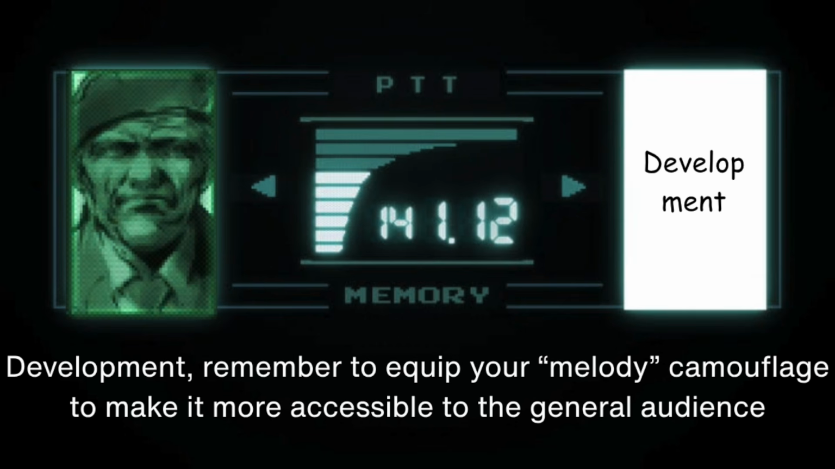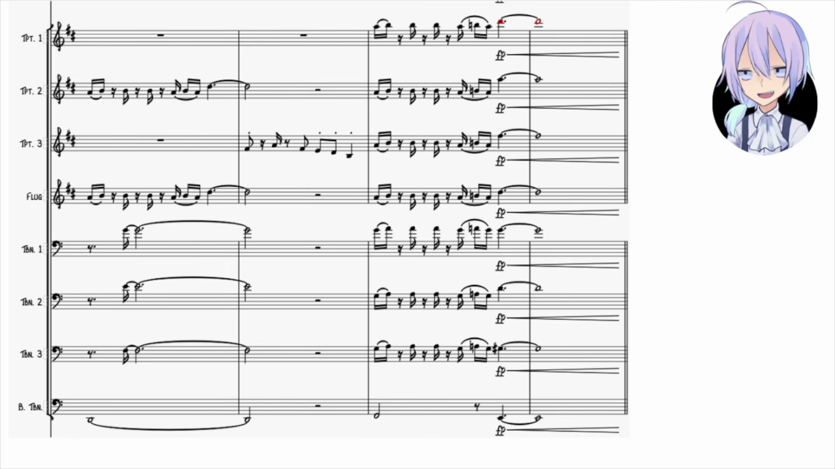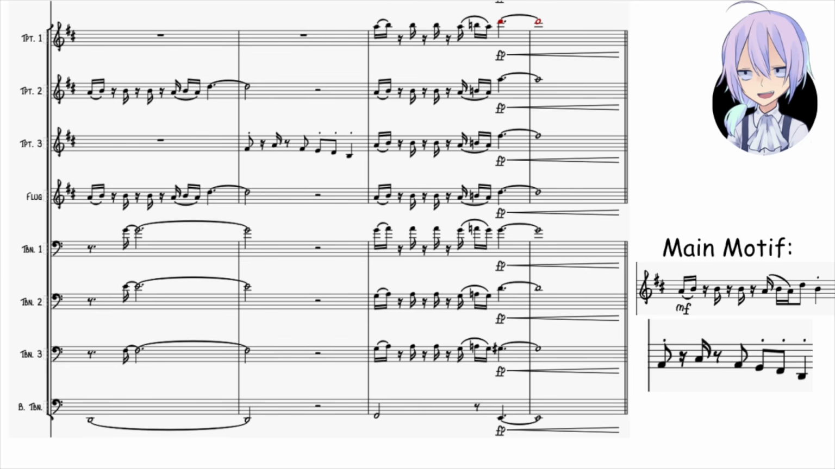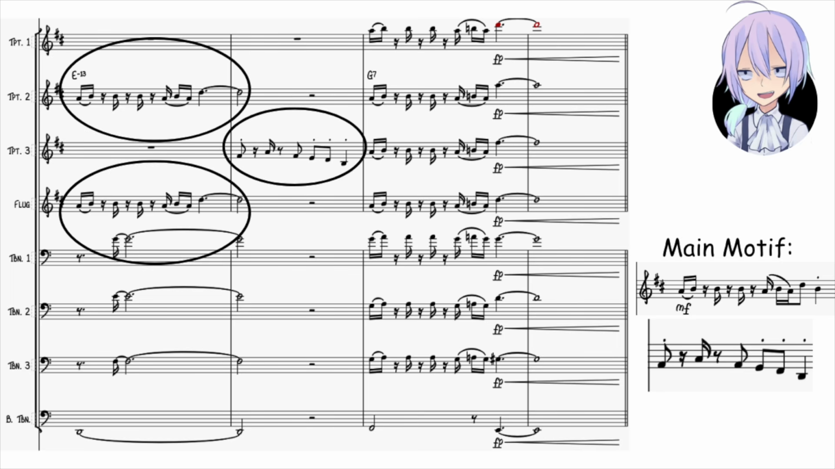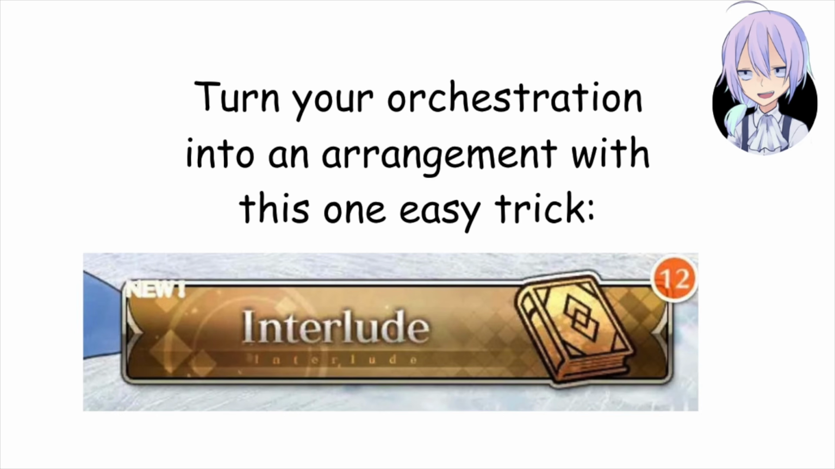For example, in this interlude in Bibby Dibba, it's almost entirely based around the main motif of the song, but I alter it in a lot of different ways, such as lengthening the motif, placing the motif in different harmonic contexts, and splitting the motif between sections to create a call and response. Interludes are great for making the chart yours while still focusing on the melody.